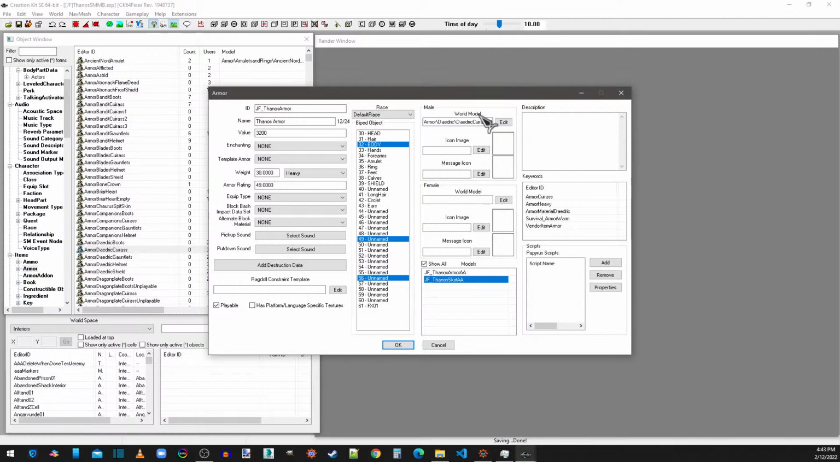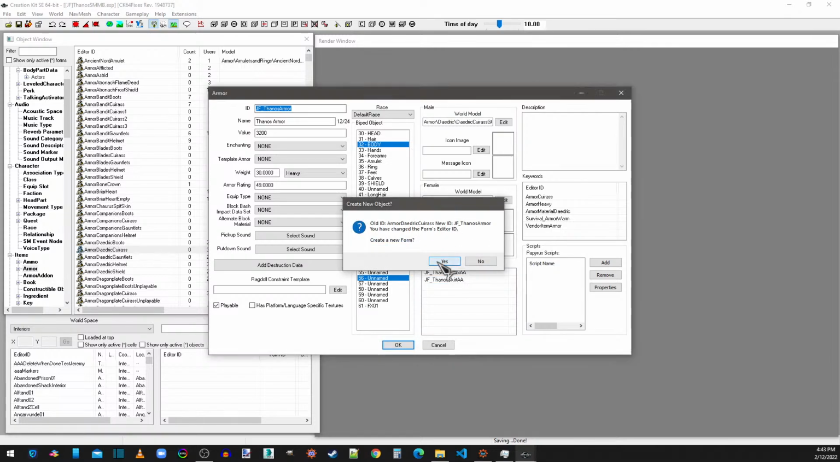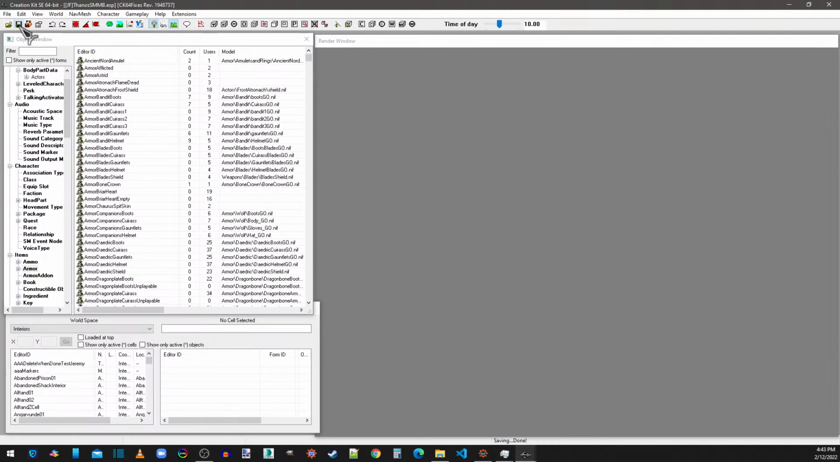The world model, I haven't done that yet. That's another thing. I've got plenty of tutorials doing that. I'm just going to hit OK. Yes, I'm going to save it.